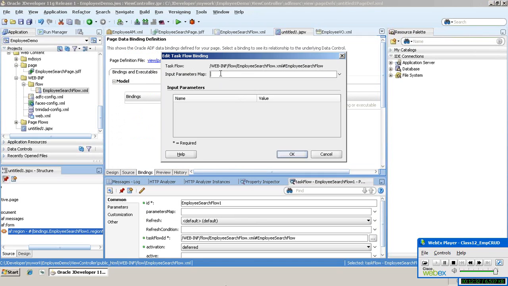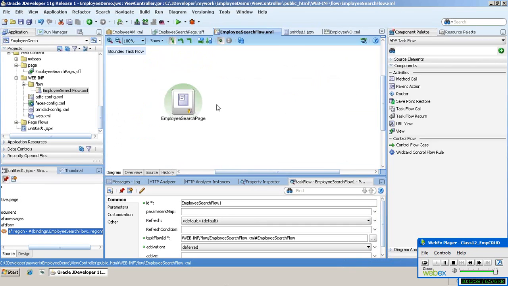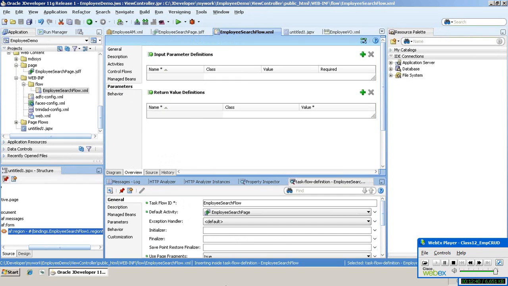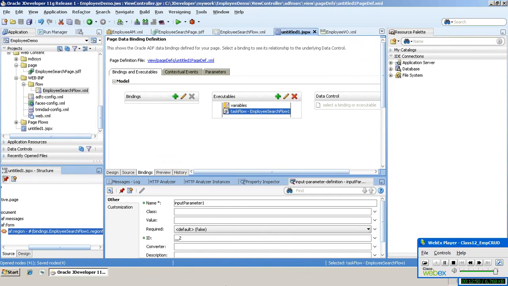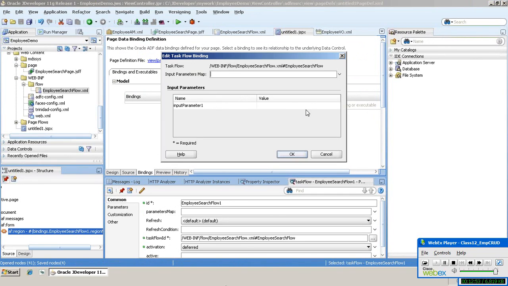And then there is the input parameters map, if you want to pass any input. We saw the parameters here, right? If you are declaring some parameters, you can pass them from here. Let's say I declare an input parameter, inputParameter1. If I go here, inputParameter1 would show up and you have to pass the value here, just like a method call.